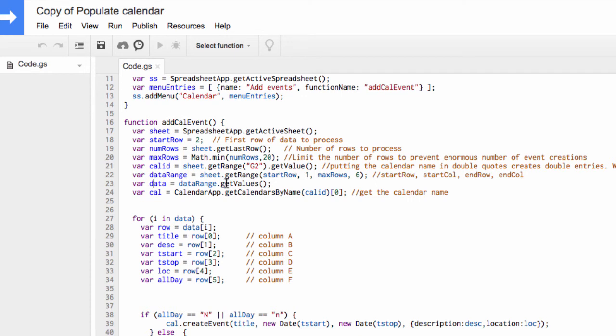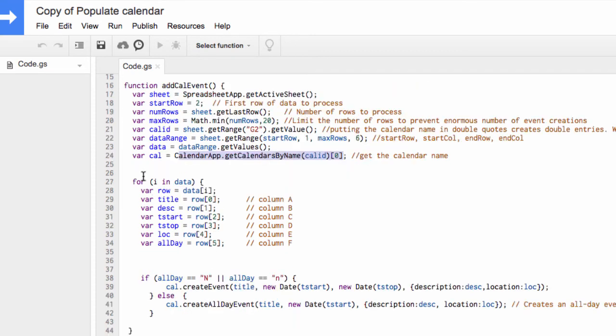And then the data gets each of the values from that particular data range, and this function here gets a calendar by name and creates events based on the calendar name. So it picks up the calendar name, Test Calendar, and starts creating events. And this for loop here just says, okay, column A has the title, column B has the description, column C has the date and time start, column D has the date and time stop, column E has a location, and this column F has an indicator of Y or N which dictates whether it is an all-day event or not.